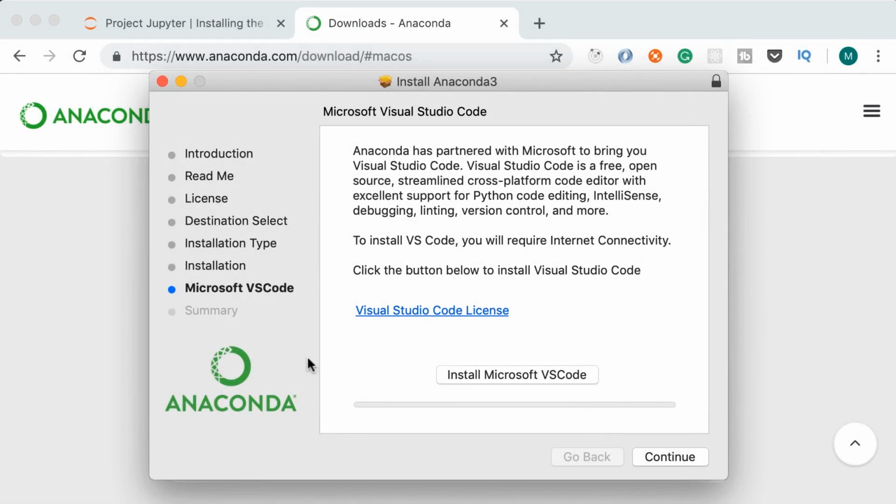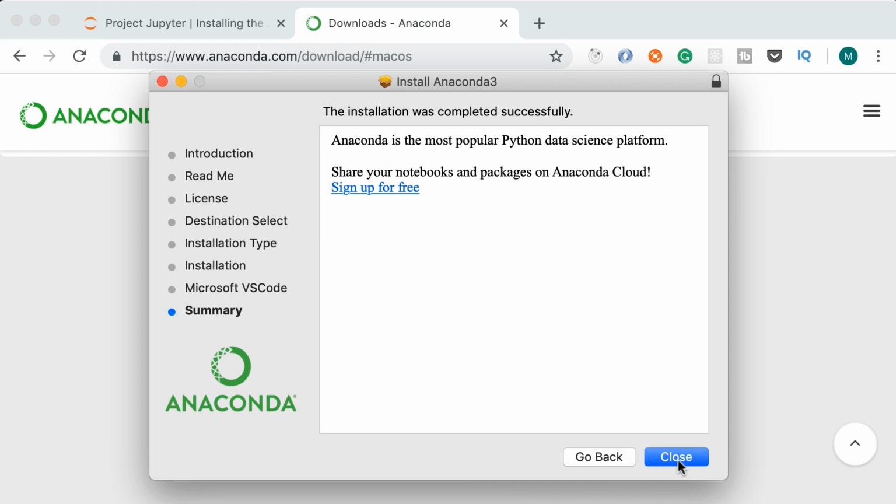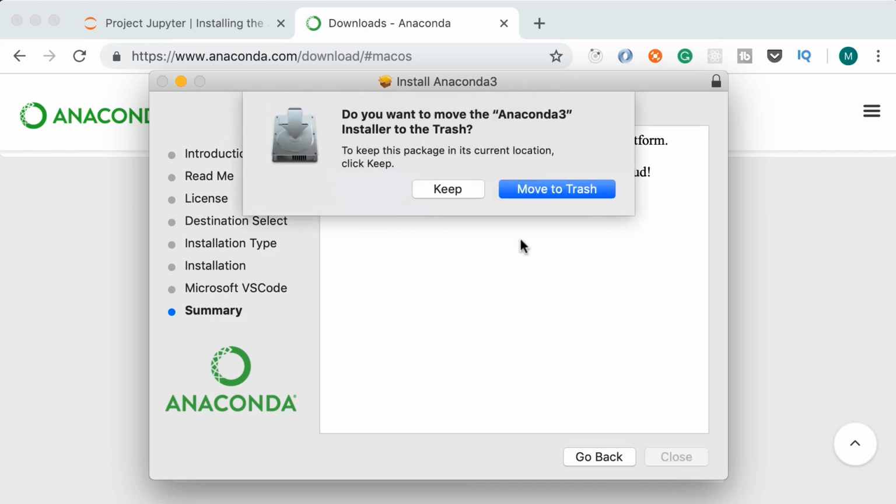All right, now as part of the next step, Anaconda is suggesting to install Microsoft VS Code. We already have this on our machine, so we don't have to install it. We can go with continue and close the installation. Now, finally, we can move this to trash because we don't need this installer in the future.